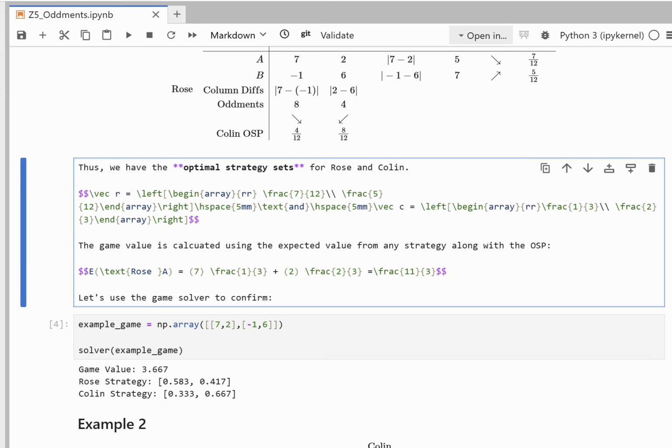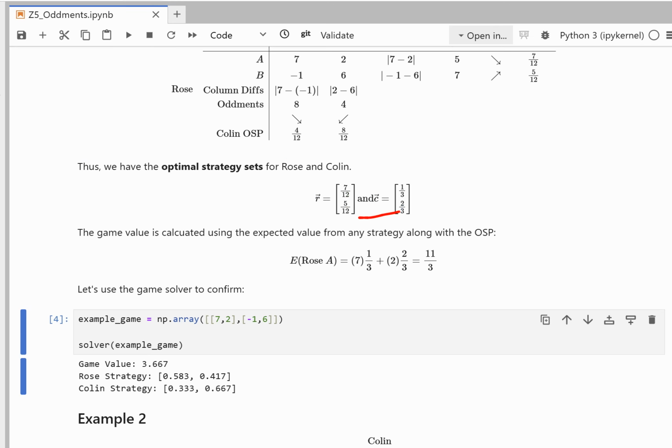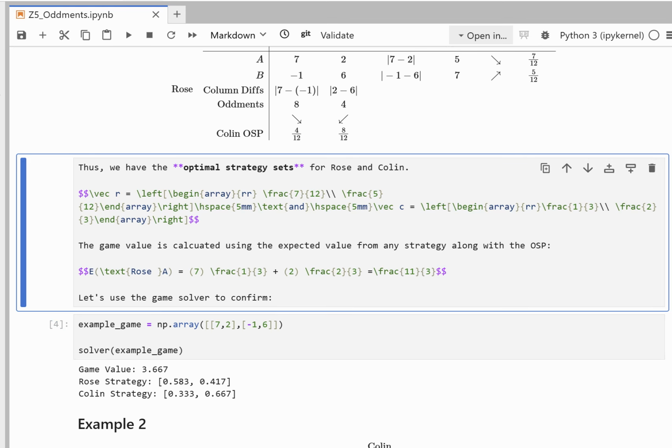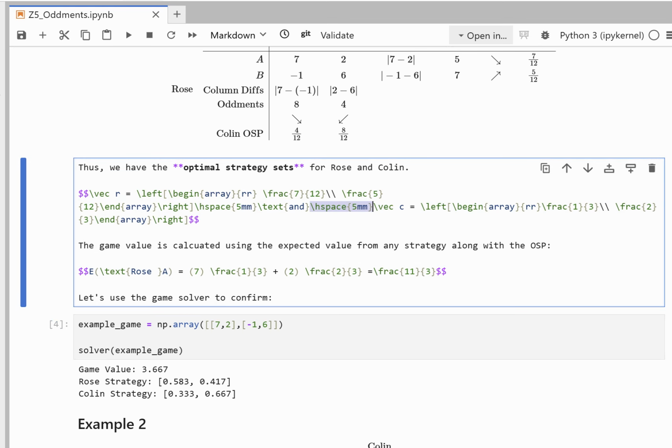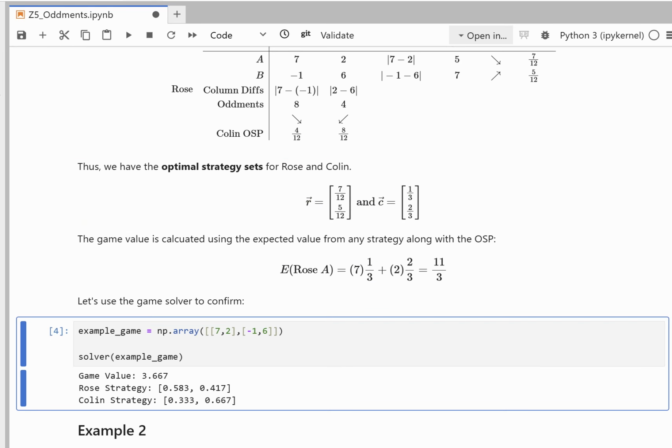This is weird. As you can see, I'm not getting separation despite having the backslash H space. What that H space is supposed to do is provide 5 millimeters of spacing before and after the symbol, and that doesn't really seem to be working. So I'm going to get rid of it and just put some spaces around the symbol in the text box. Spaces are text, so that will give me just a little bit of separation there. That's purely cosmetic. You don't have to do that if you don't want.